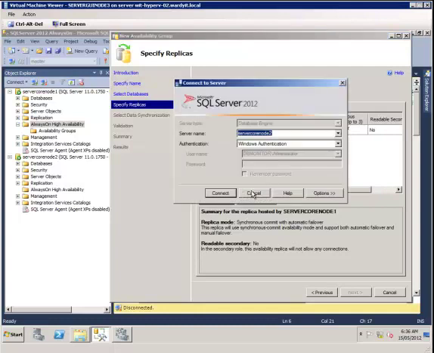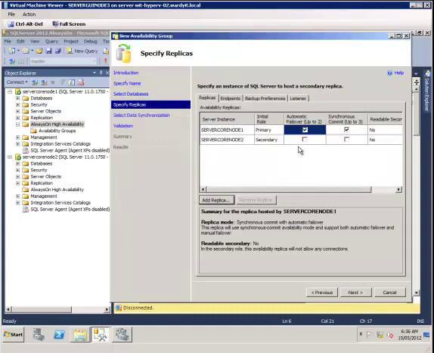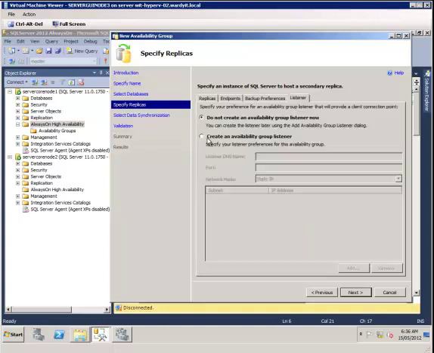We're then going to add where we want to replicate it over to. So we select our second node and we want to configure it so that it is exactly the same. Now at this point in time we're able to create our listener.